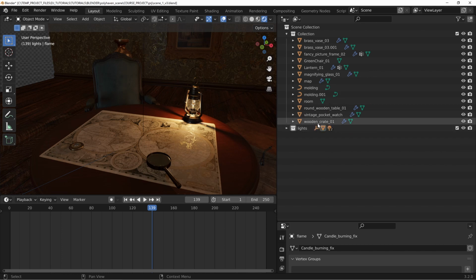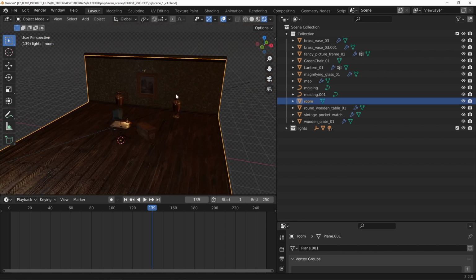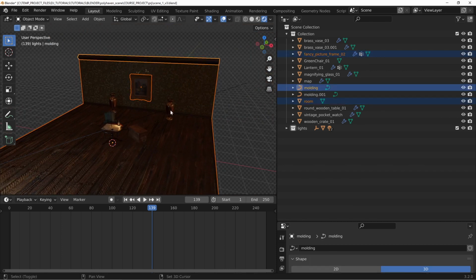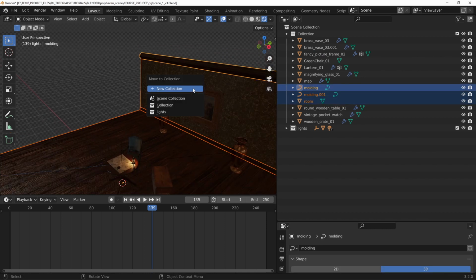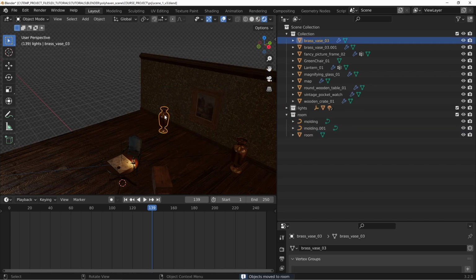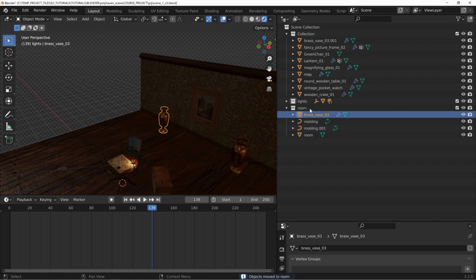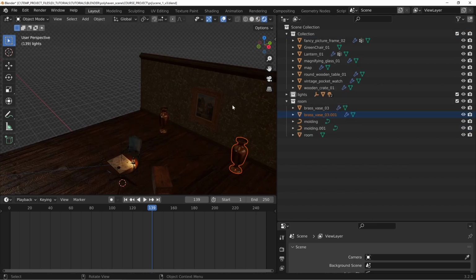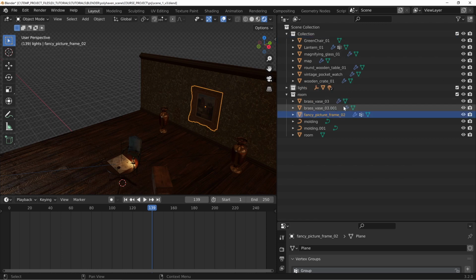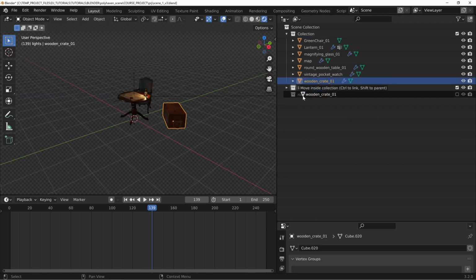And the next thing I'm going to do here is I'm actually going to take the room and I'm going to take everything that's in the room, just the room itself like this, and I'm going to hit M, new collection, and we're just going to call this room. And I'm actually going to take these vases, however you like to say that, and put those in there too. And if we turn that off, let's actually move this in there as well. And you know what? I'm going to put this in there as well.